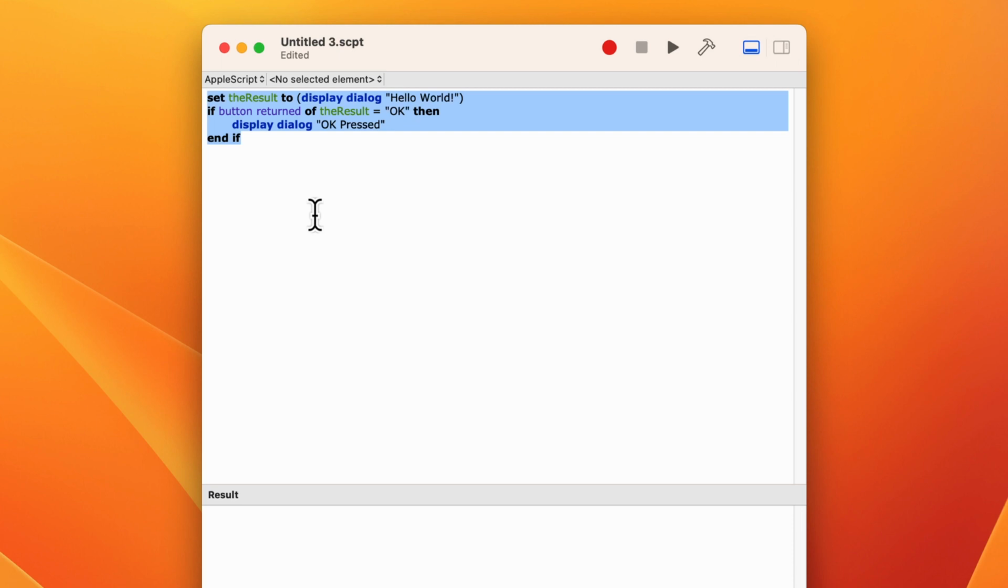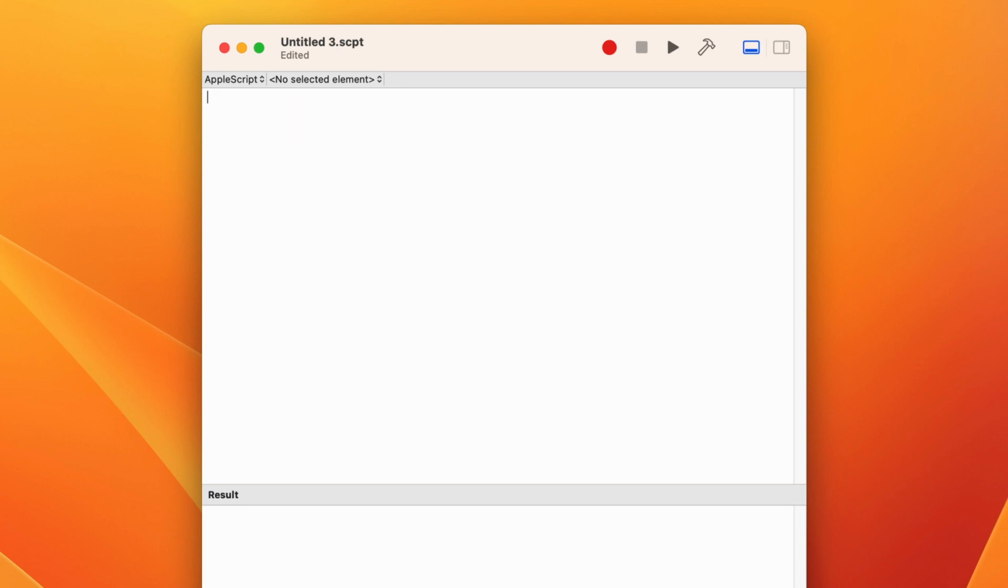So let's move on. I'm going to just highlight everything and delete it. And the next thing I want to show you is how to enter in text into your display dialog and then store off the value of that text. So let's start with, what is your name? So display dialog, what is your name?